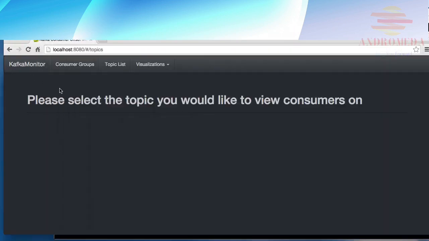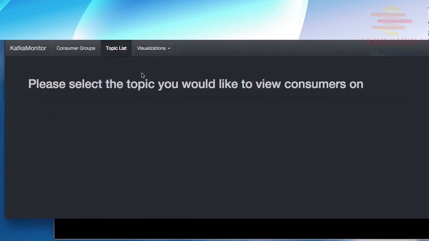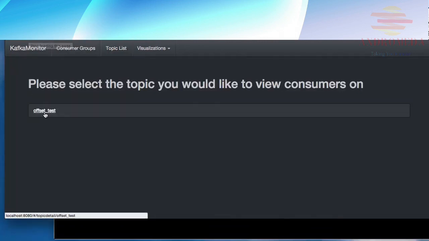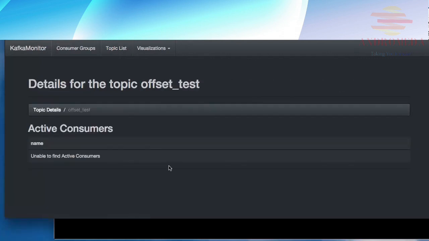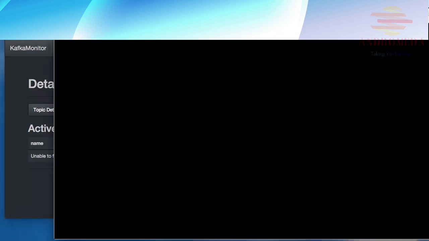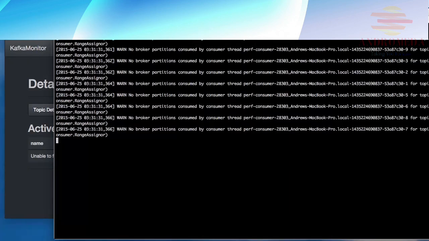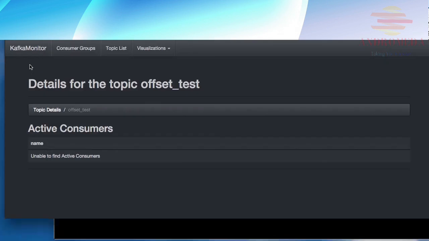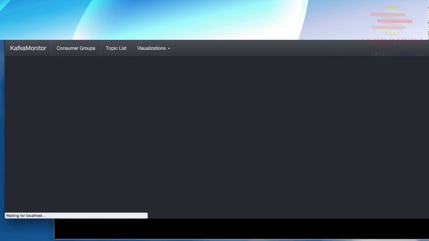Before we do that, let's go over here, take a look at the topics. And sometimes this application takes a moment to get running. Okay, we have a topic, offset test. Okay, it doesn't show any active consumers. So let's go ahead and start our consumer going. Okay, remember this is an application to monitor the consumers, not the producers. Okay, so start our consumer.